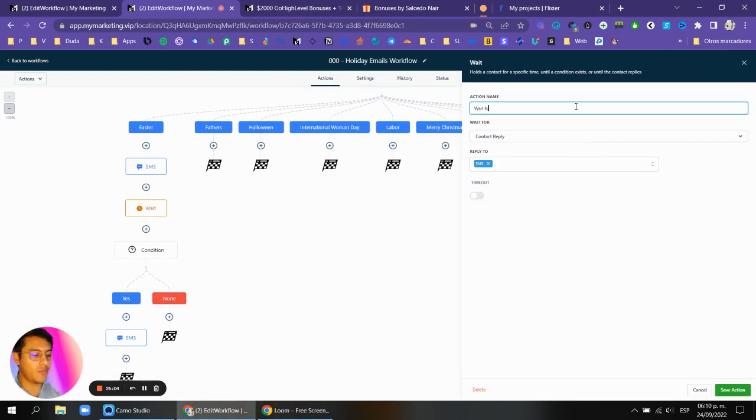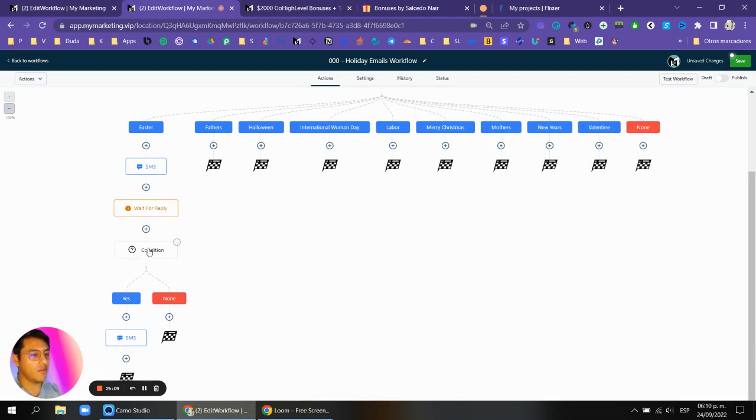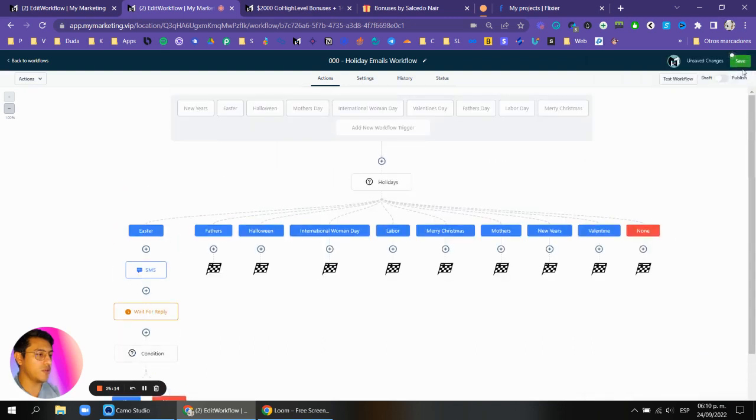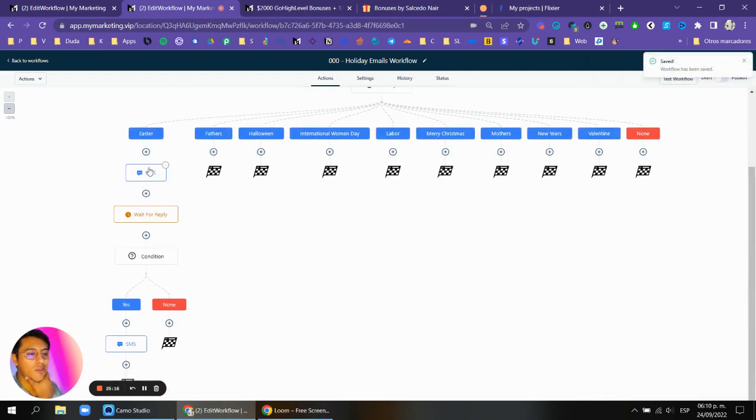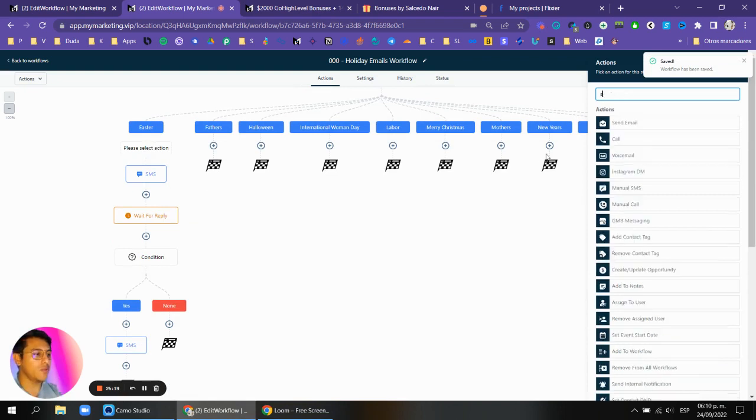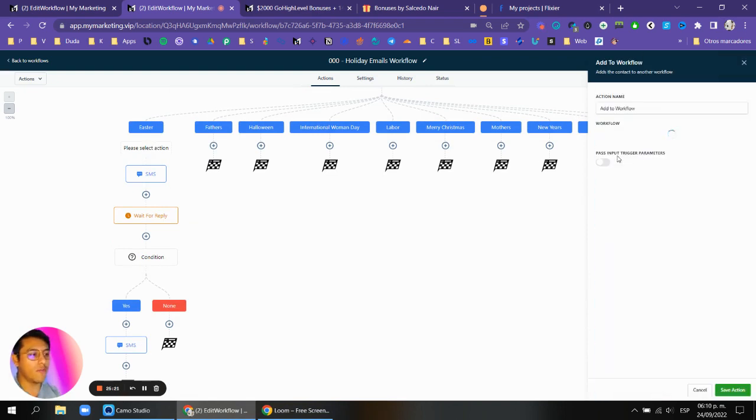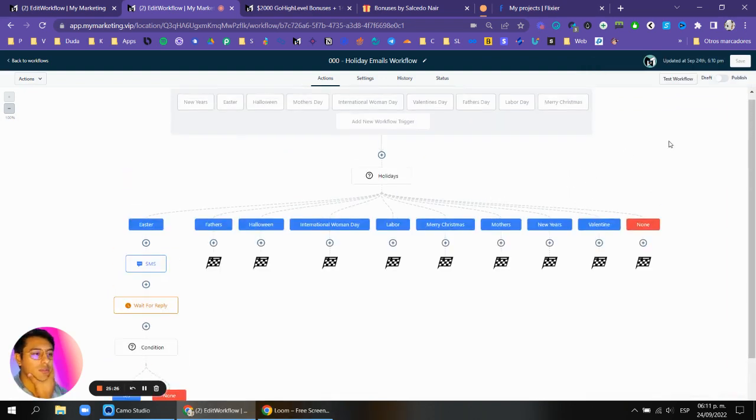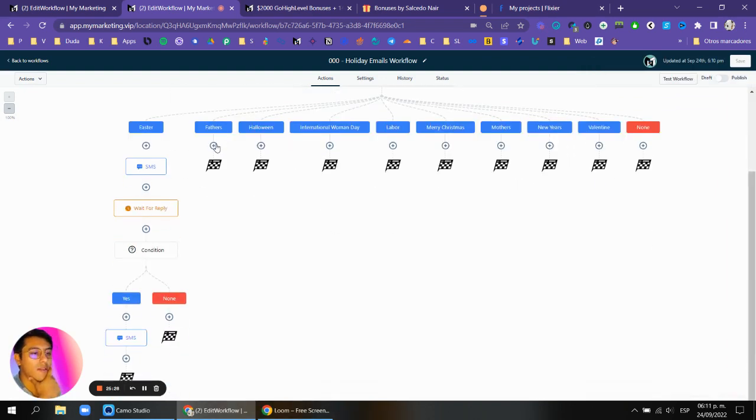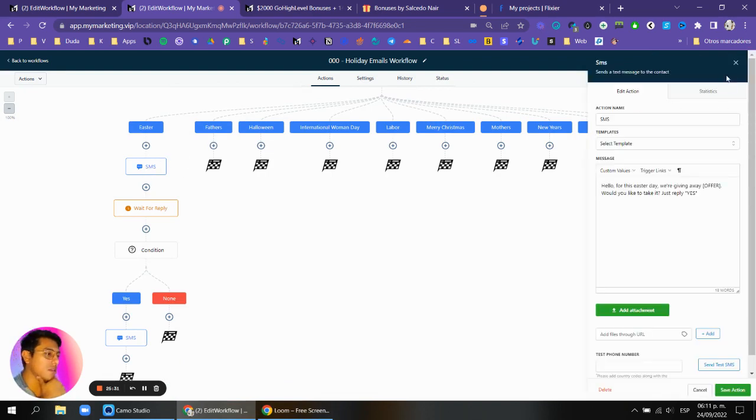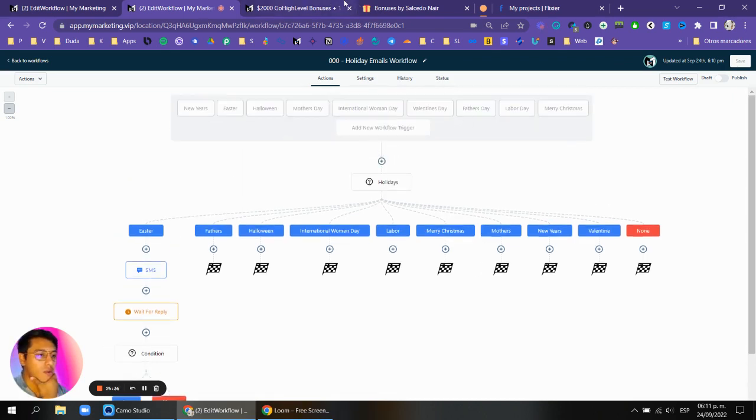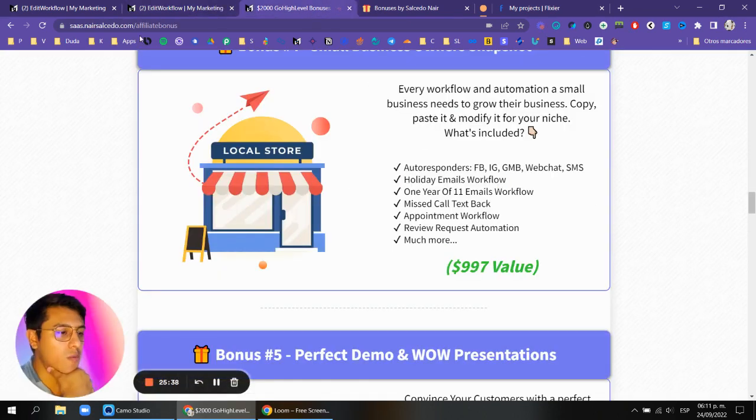For reply, if they don't reply, we are not going to send anything. But if they reply yes, we are going to send the offer voucher. So I recommend you do this kind of automation. If you don't want to have it inside here, what you can do is add to a workflow and create a workflow that says Easter offer or something like that. And for Father's Day and all that, you can also create a go-to here. But anyways, that's the holiday email workflows.